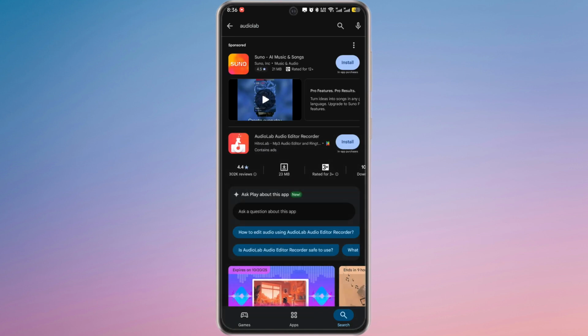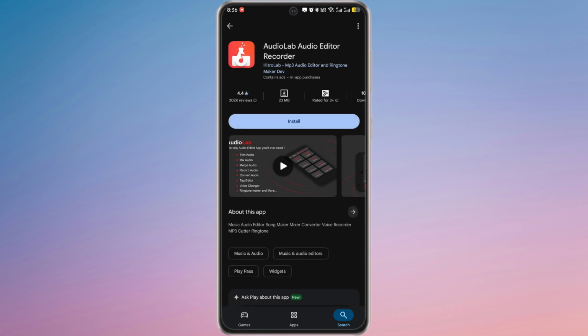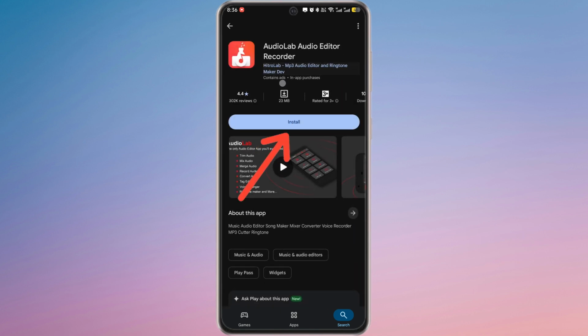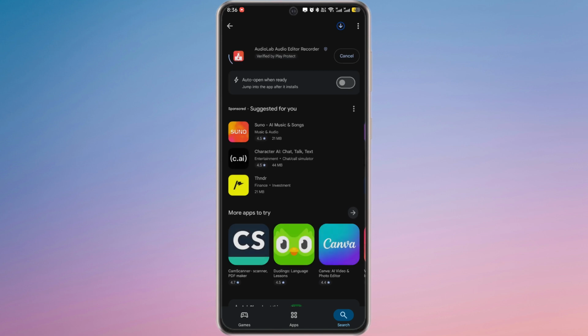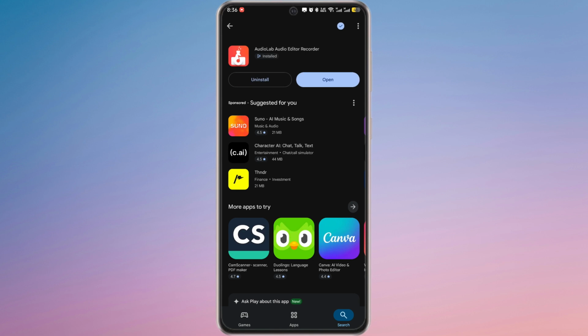Once you see the app, tap on it to go to its details page. From there, tap the install button to start downloading. This will take a few moments depending on your internet speed. After the download is complete, open the app directly from the Play Store or from your app drawer.